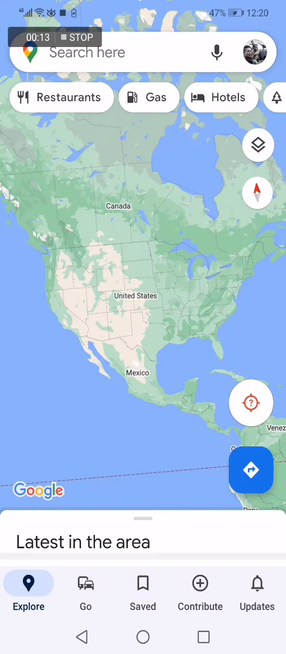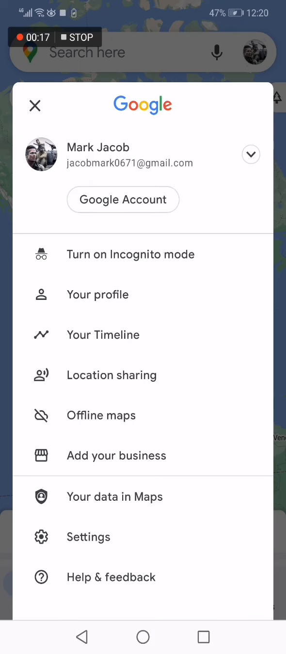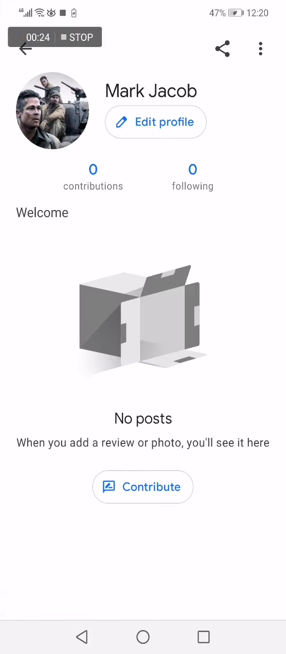Now click on your profile picture here at the top. Click on it. It will take you to this page. Now click on your profile and click on edit profile.